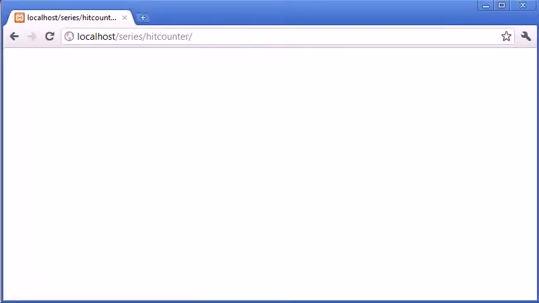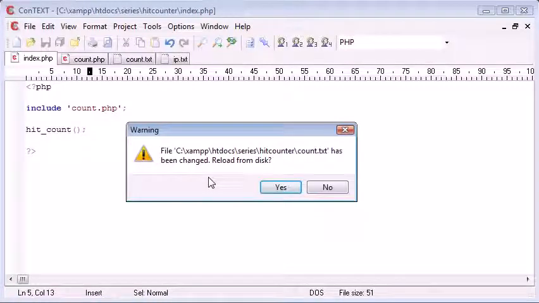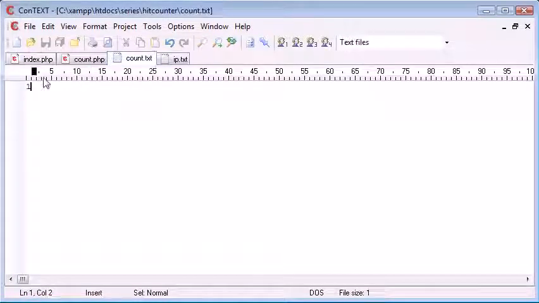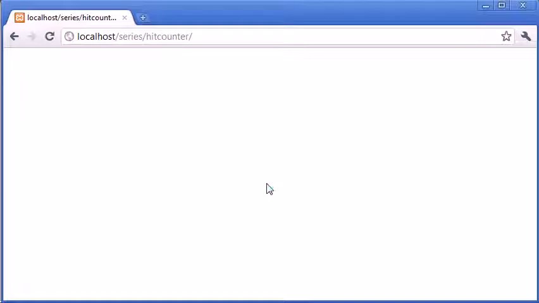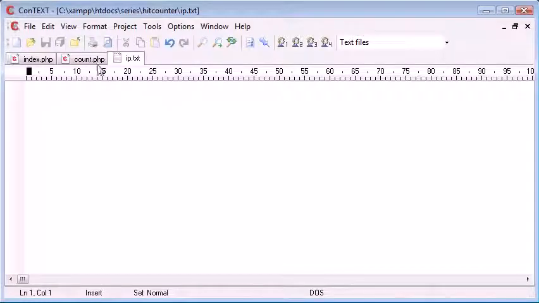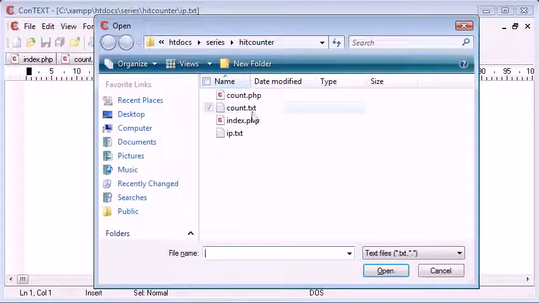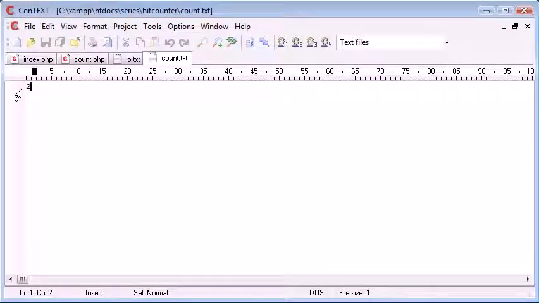I'm going to refresh the page, and hopefully, well, we've got a message here saying the file count.txt has been changed, reload. We click yes, and that's been updated to 1. So let's just close that for now. I'm going to refresh again, and you can see that if we open up count.txt, it's changed to 2.